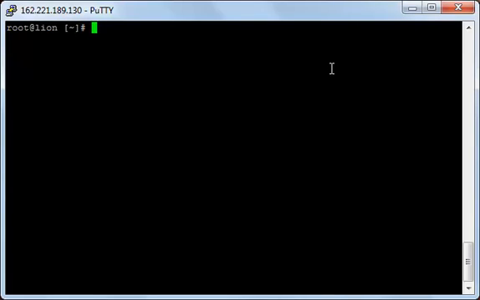In this lesson we will be talking about the vmstat and the iostat commands. First we will start with vmstat. vmstat reports information about the processes, the memory, the paging, the block input-output, the traps, and the CPU activity.